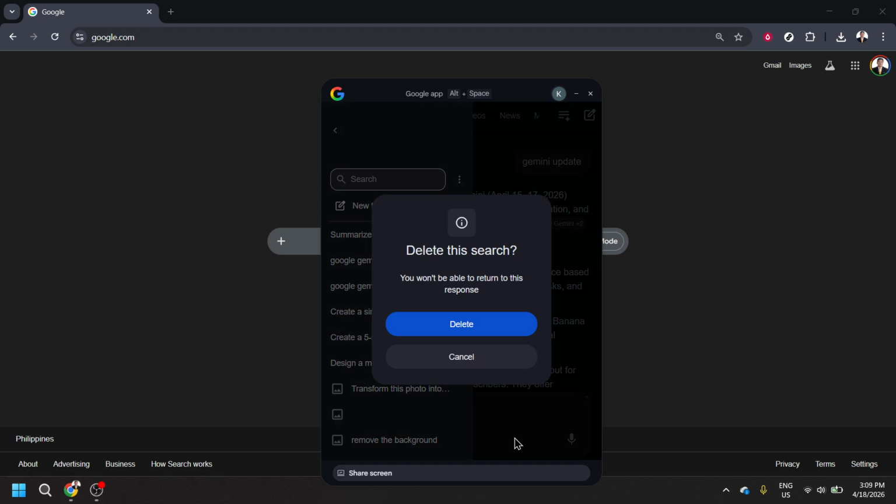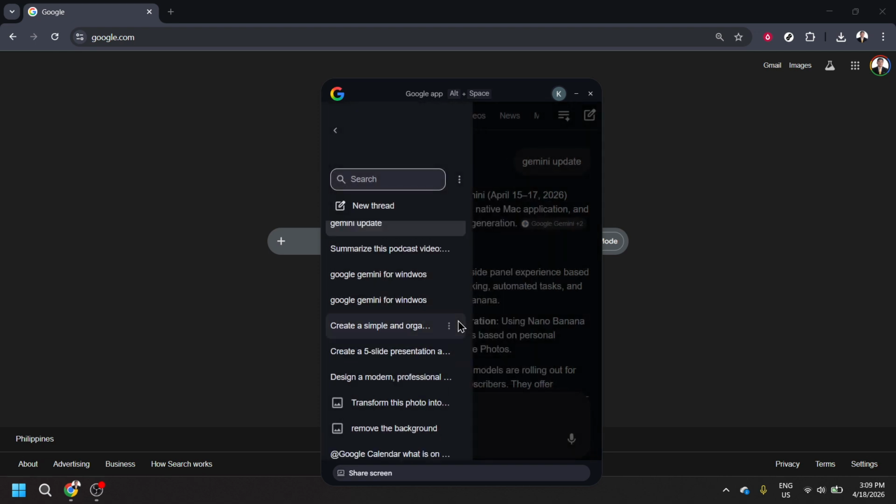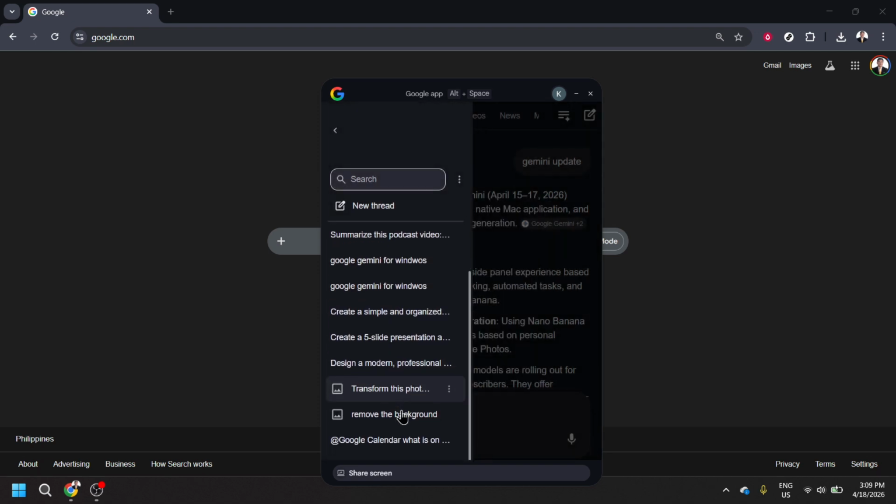Keep in mind that deleting a chat is typically permanent in the app's history view, so double-check you're removing the right one before you proceed.